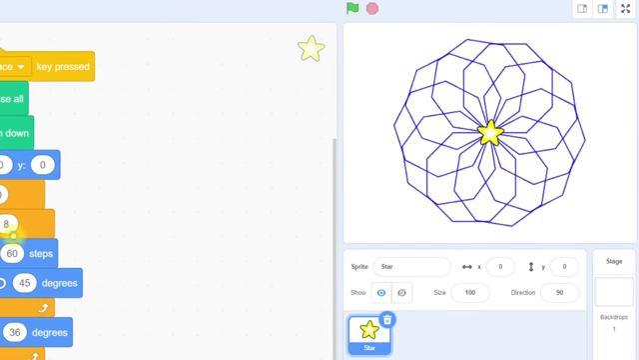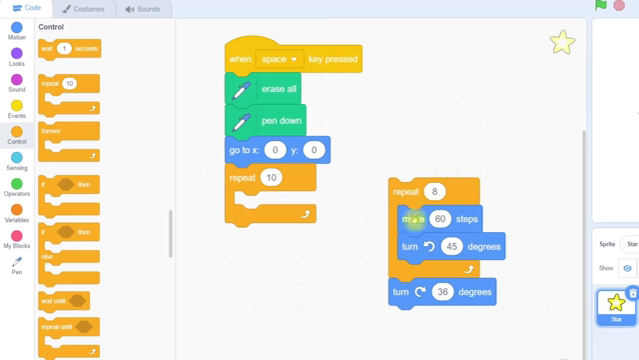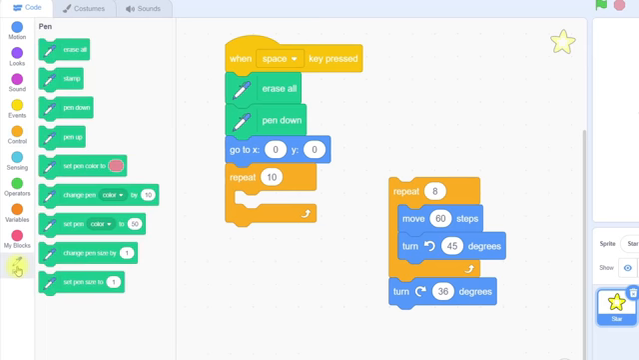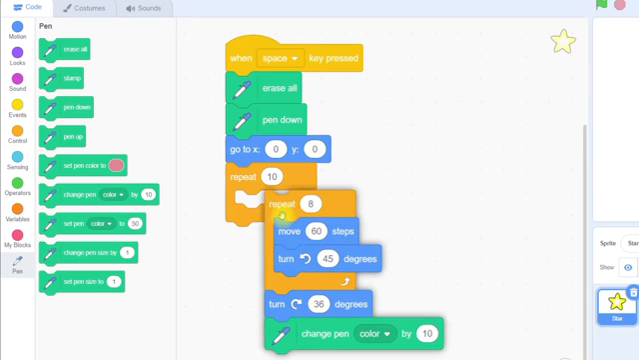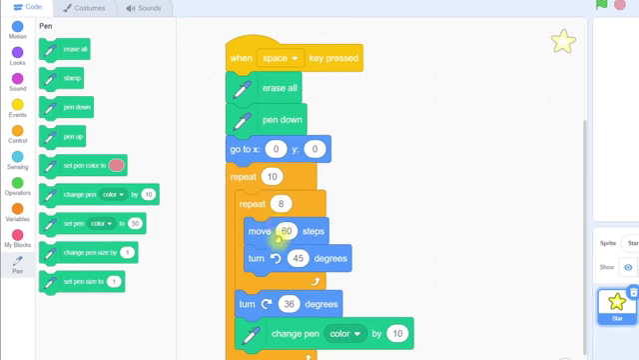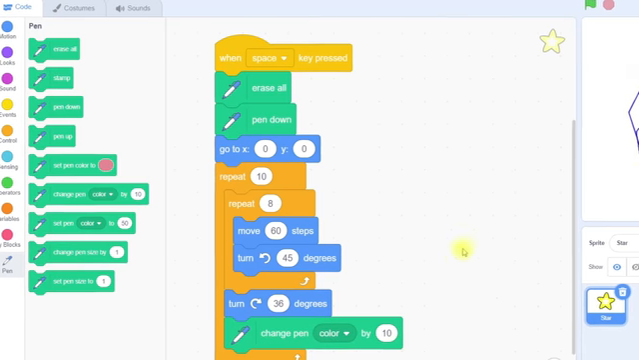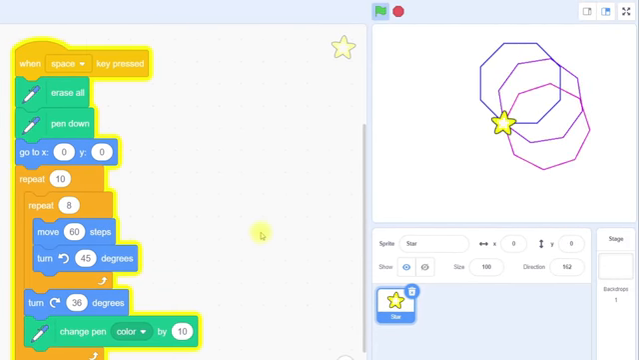Let's change this up a little bit. I'm going to take out my octagon. We draw our octagon, then we turn 360 degrees. After every octagon, I want it to change color a little bit. So I come over to my pen, and it says here, the 6th block down, change pen color by 10. I take that, put it on the bottom. I'm going to repeat my octagon 10 times, 360 degree turn after each octagon, and a pen change color of 10 after each octagon. Let's look what happens.